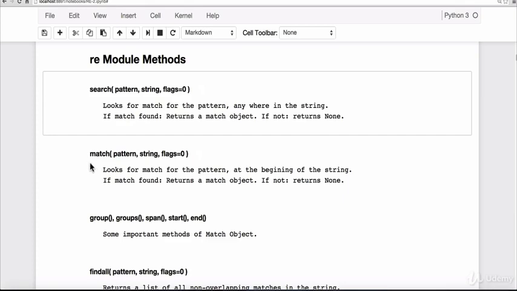Next, the second one is the match method. This is very similar to search, but this will look only at the beginning of the string. It will look for the pattern we are passing only at the beginning of the string, whereas search will look anywhere in the string for this pattern. The only difference is that match will look only at the beginning of the string. If the match is found, this also will return a match object, and if the match is not found, then it will return None.